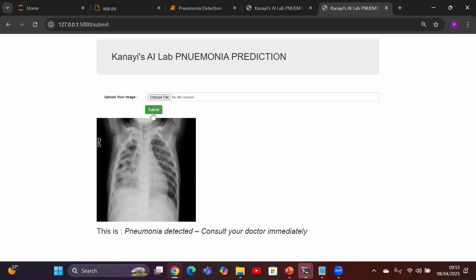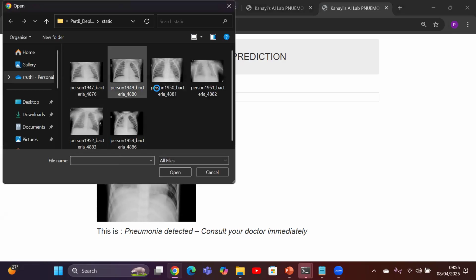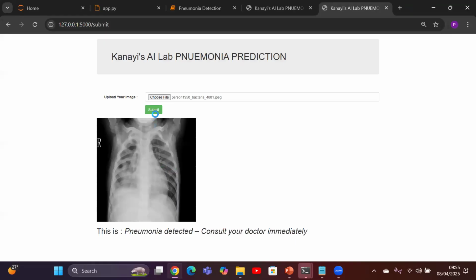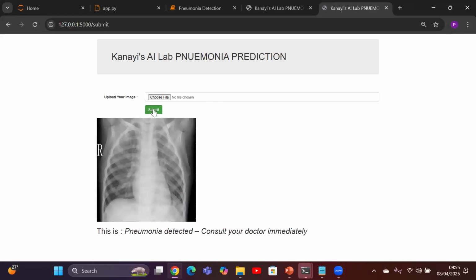I can see again pneumonia detected. Consult your doctor immediately. If you want, you can check with one more image. So I'm taking the third one this time. Submitting. Yes, this is another image where pneumonia is detected. Consult the doctor immediately.